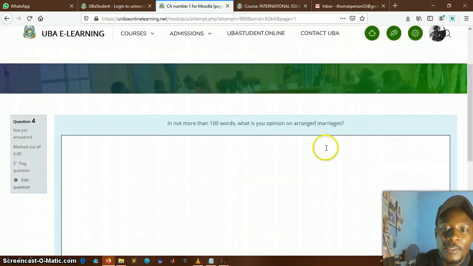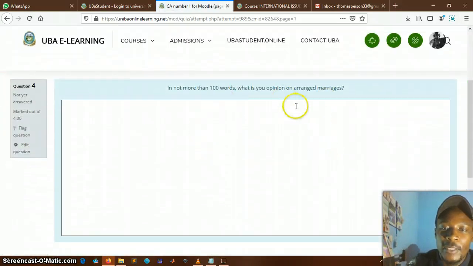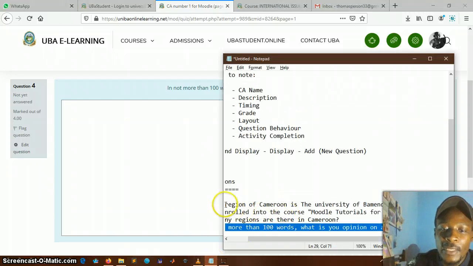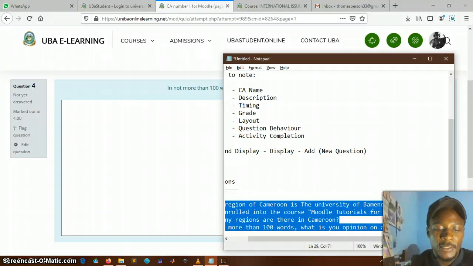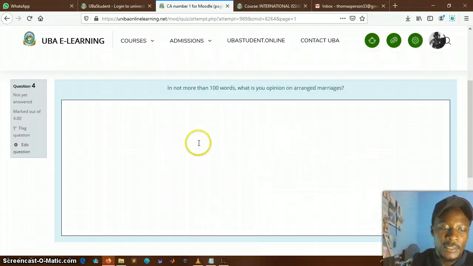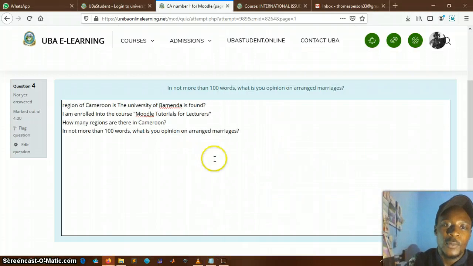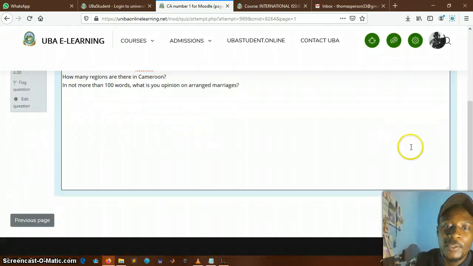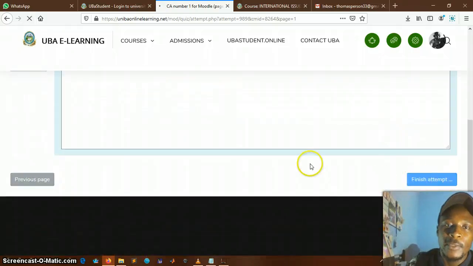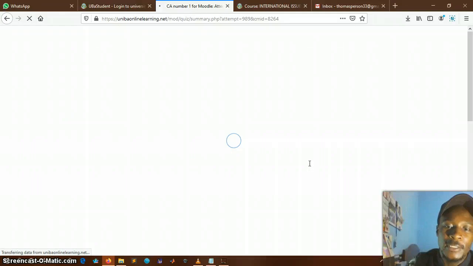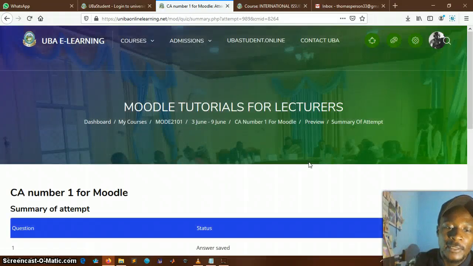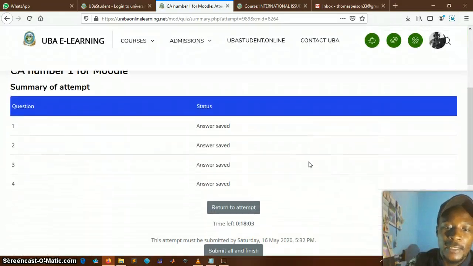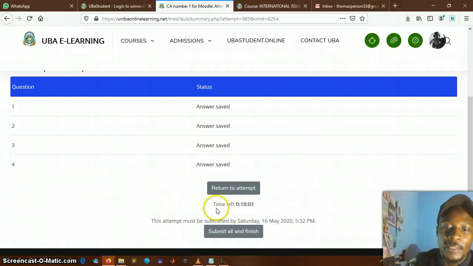The next page has only one question. In not more than 100 words, what is your opinion on arranged marriages? If I copy any of my jargons that I've written and paste it here, assuming that a student will not post a jargon, I take finish attempt. Since this is the last question, our option down here is finish attempt. I click on it to finish. It is not yet submitted. To submit, the students have to click the button to submit.